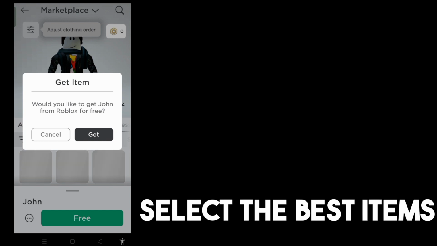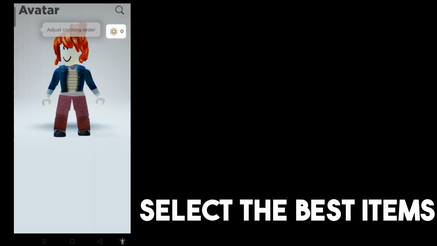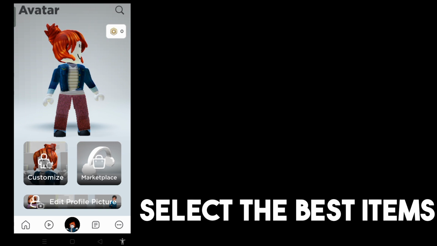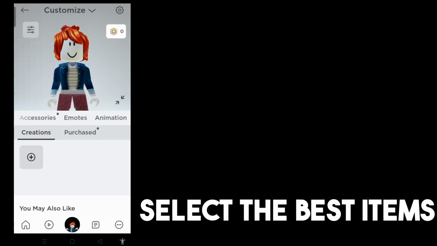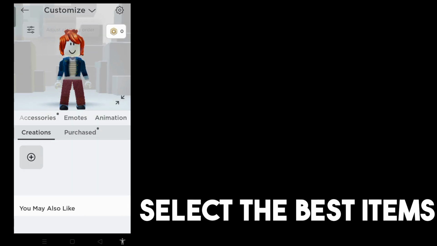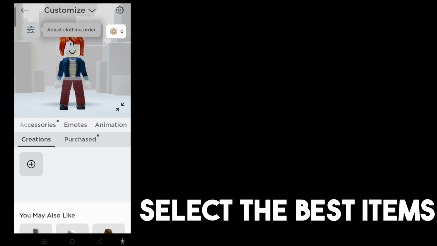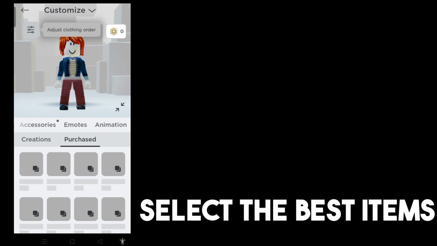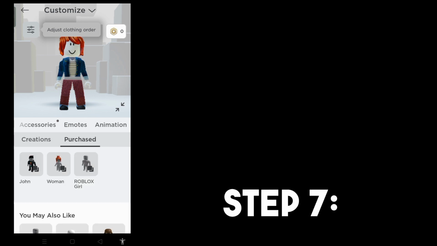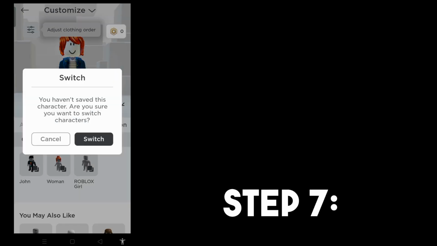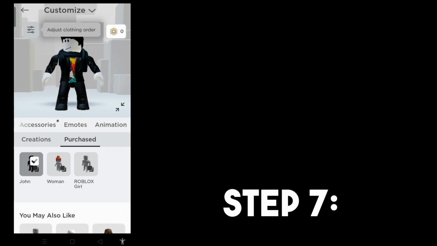Okay, and then after that, if you want to get this character for free, you just have to click free. As simple as that. And then, as you can see here, I am going to change my avatar. So I just have to click this customize here, click purchase, and then click that avatar that I purchased earlier that is for free.